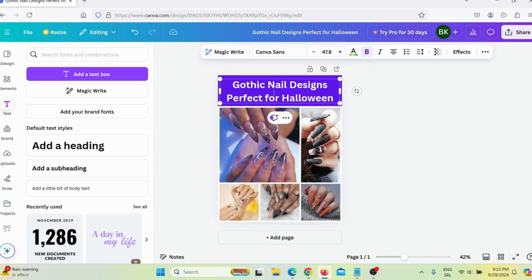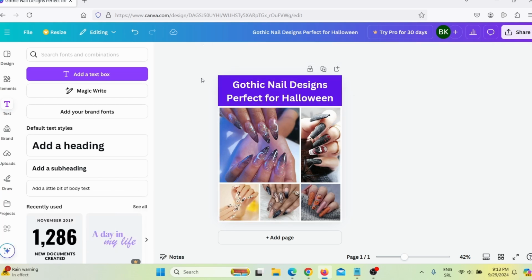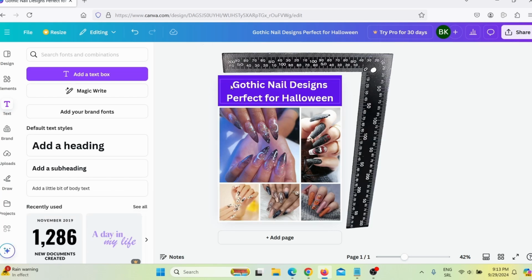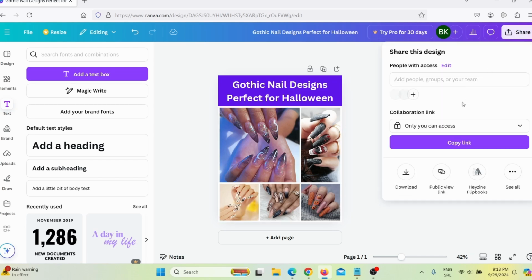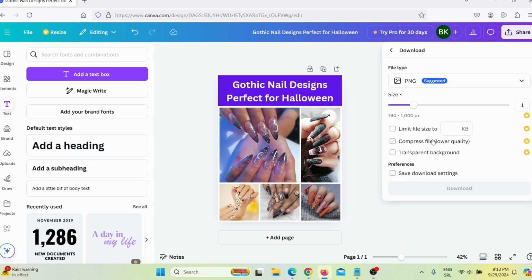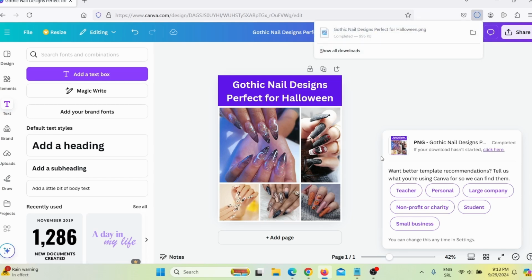Now after you finish your pin, this is also another tip for you. I almost forgot this. Try to make a Pinterest pin that is longer than wider, because in that case you will take more real estate and there is a bigger chance that people will actually stop scrolling when they see your pin. Now after you make your pin, just click here on share, click here on download, choose PNG or JPEG, click here on download again, and you will download this pin to your desktop.